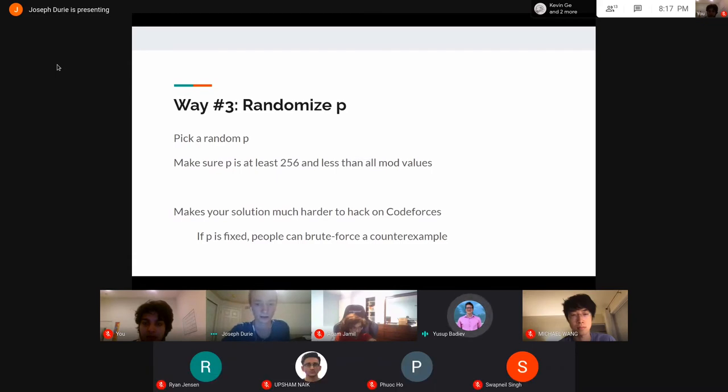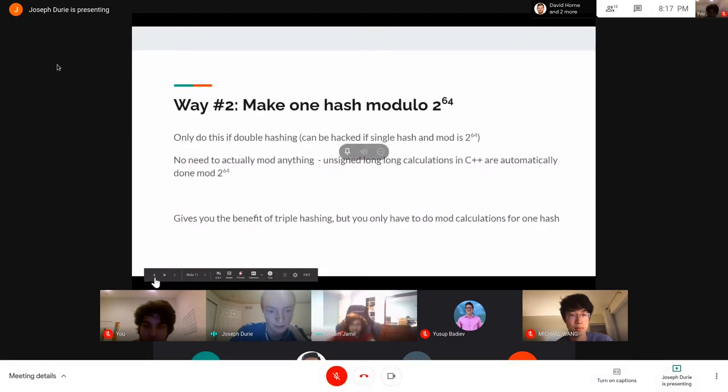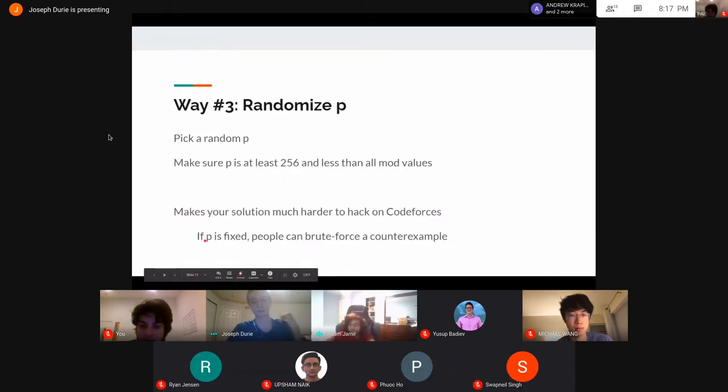Wait, what are the odds that this will fail on a normal submission, like if you get WA? So I don't know for double hashing. I haven't had a double hash fail, or one with 2 to 64. I have had a single hash fail system tests. So you definitely don't want to be single hashing. And that time, it passed pretests, right? But it fails. Right, exactly.